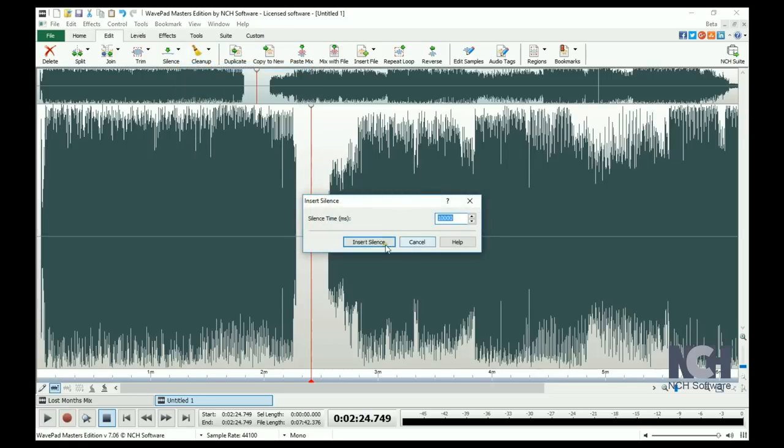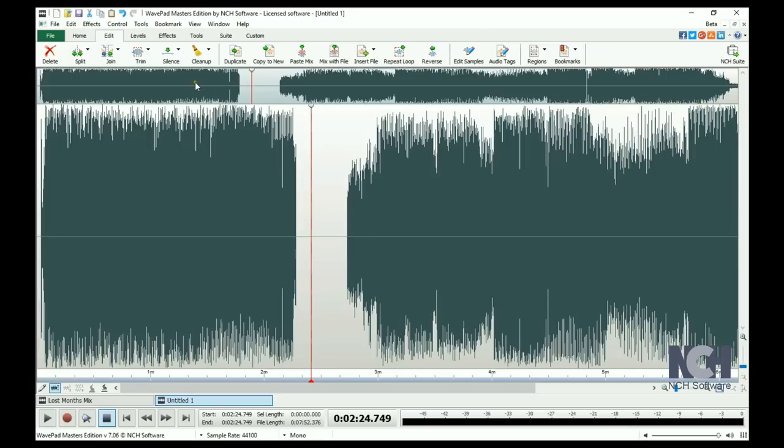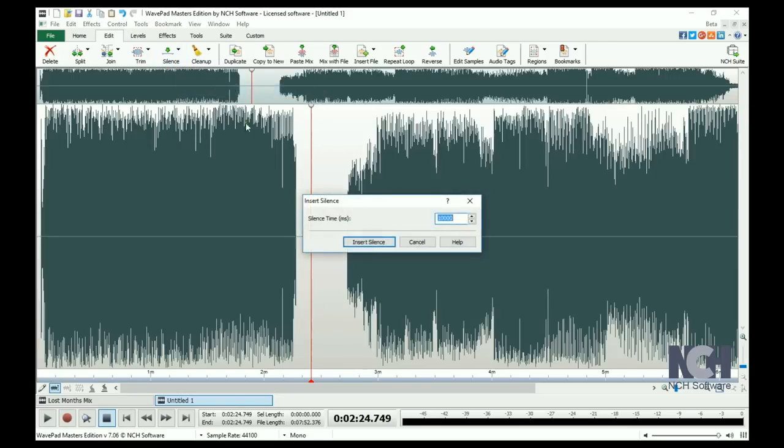You can also add silence to your file using Insert Silence at Cursor, Insert Silence at Beginning, or Insert Silence at End.